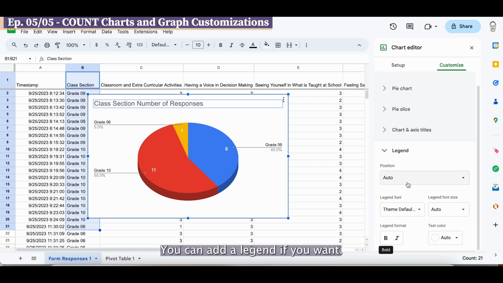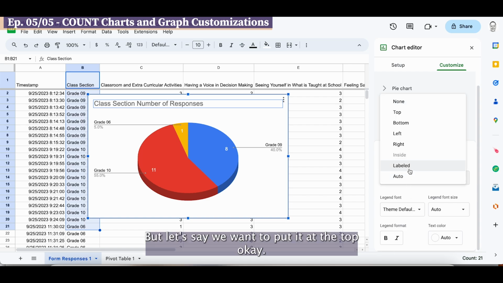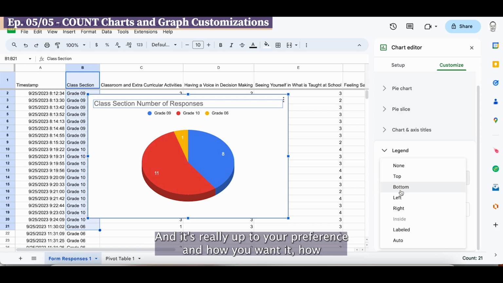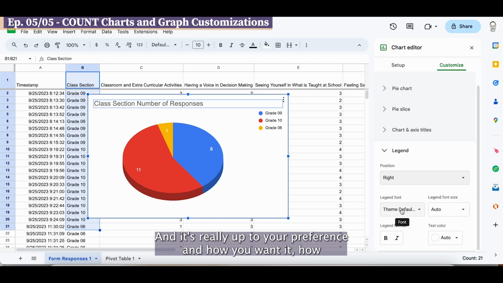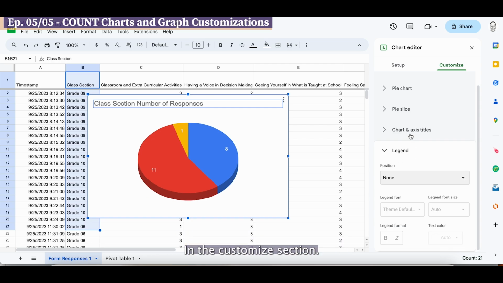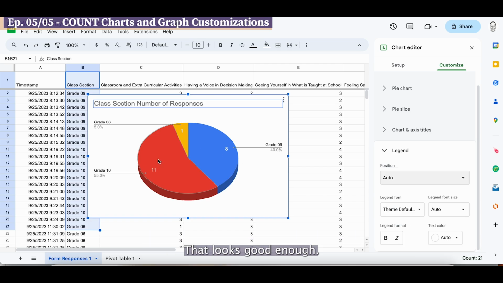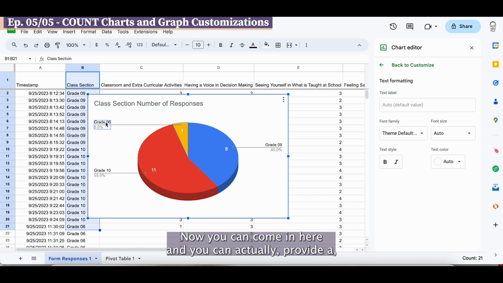You can add a legend if you want. This one's on auto, but let's say we want to put it at the top. Okay, there we have our grouping variables at the top below the title. It's really up to your preference and how you want your data to appear in the customized section. So we're just going to hit auto. That looks good enough.